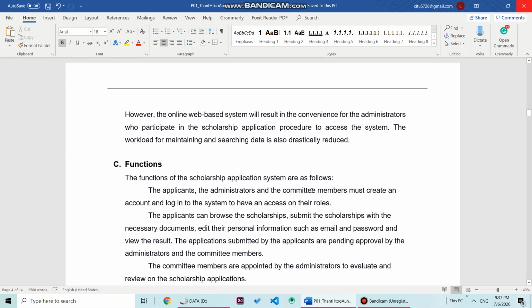The functions I would like to implement in this scholarship application system are as follows. All the users, including the applicants, administrator, and committee members, must create an account and log into the system before they can access the website, so that the system can identify whether the user is an applicant, an administrator, or a committee member. For example, for the applicant, the system will allow them to browse the scholarships, submit applications with the necessary documents, and also view the result. They can also edit their personal information such as email and password.